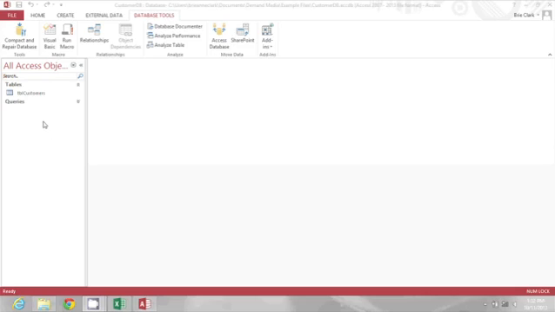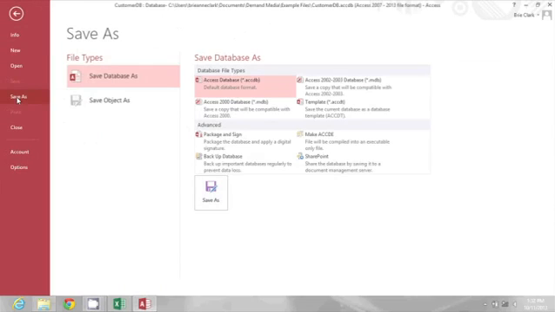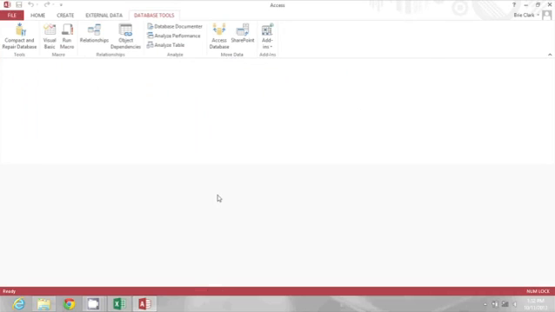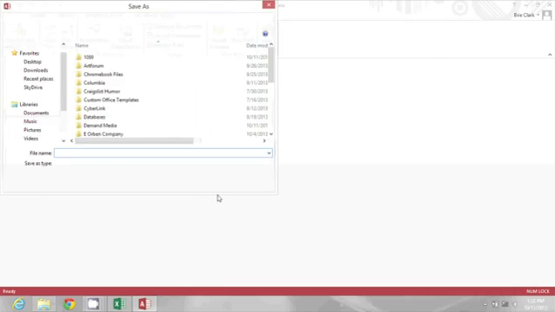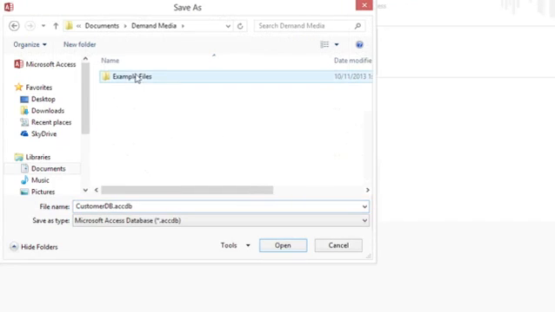So all I need to do is go to the File menu, select Save As, and then click Save Database As. Then I can go to this Save As button, select a location, give it a name.